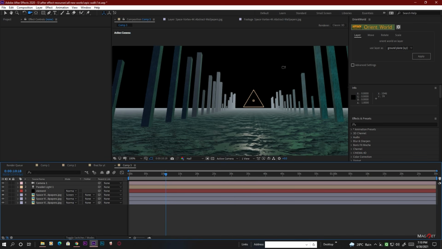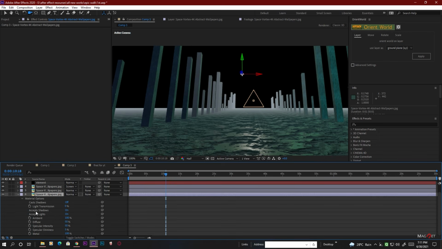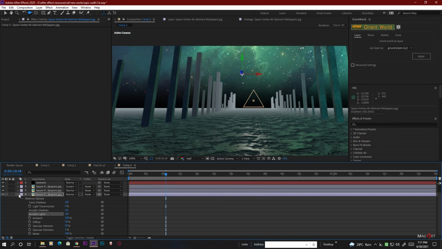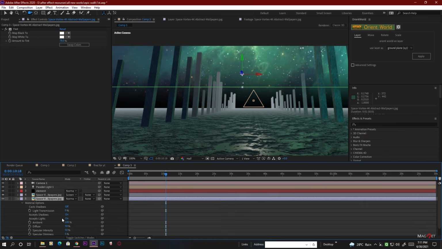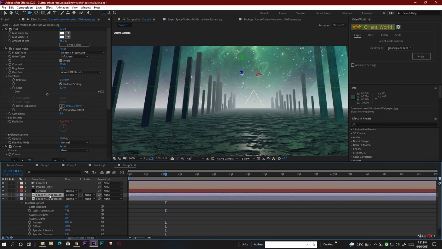But you can see that our sky disappeared because our sky layer is 3D and it interacts with the light. So we have to select this sky image and press AA, and here is the option called accept light. Just turn it off and do the same for the rest, and also do it for this.